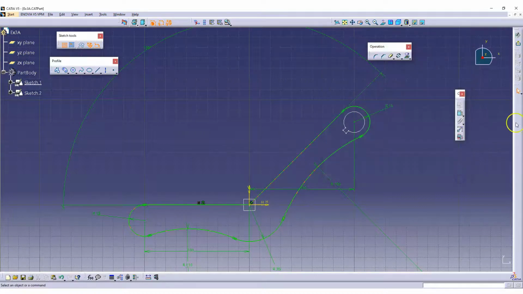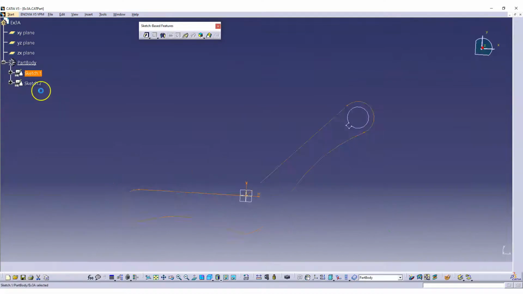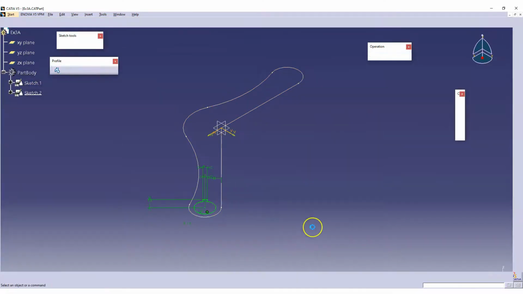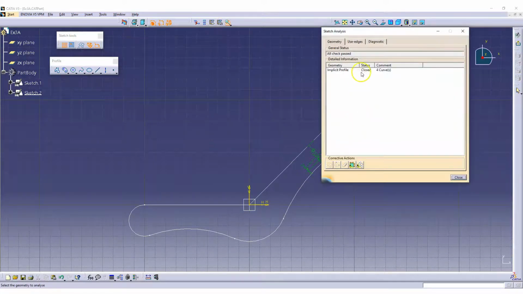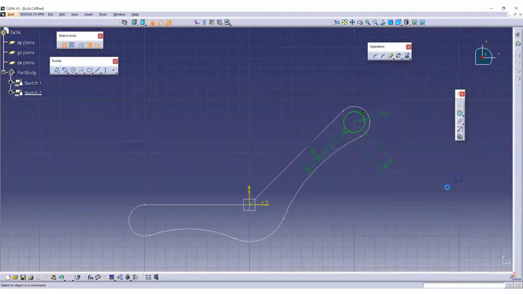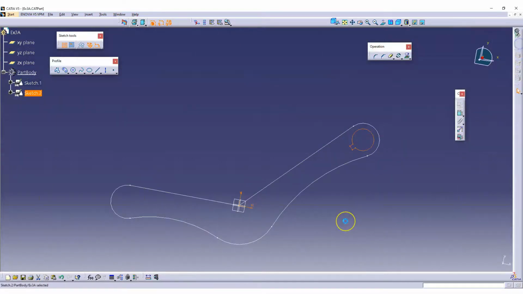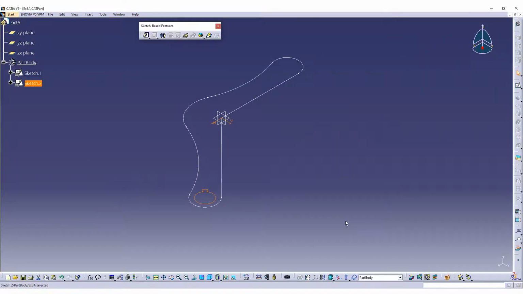Okay. So now let's get into the next one. The next sketch. This is my other sketch, which I'm going to use for this pocket. And this, just go and do a sketch analysis. And that is also very good. Closed profile, no issues. So this is the first step which you should do always. Then, I'm going to make you understand some very important factors.